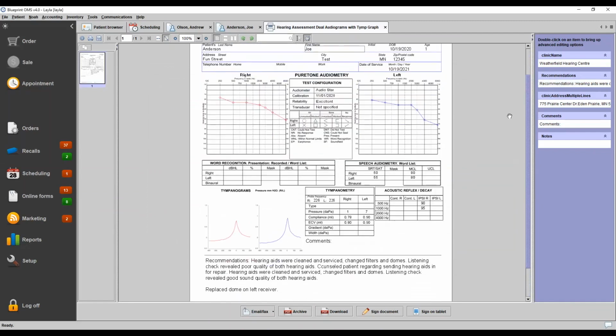If I'm done with this report, I have a couple of options on what I can do. I can print it out if I needed a hard copy. I can email or fax it to a physician straight from here. I can archive it to the patient's file. I can download it to my computer, and then you also have the option to sign it if you'd like. For this example, I'm going to archive it to the patient's file.